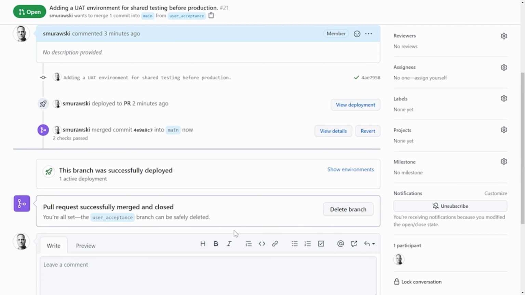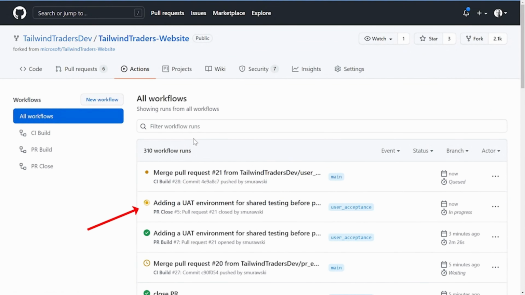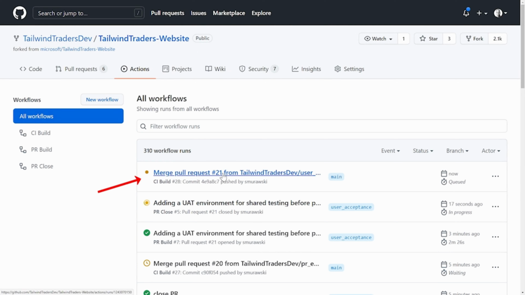We'll have this third stage added to our process workflow. I'm also going to delete this branch. Remember, when I close any PR, we now have a PR workflow that will execute to clean up any unnecessary resources that a PR used. At the same time, we have our merge workflow running.